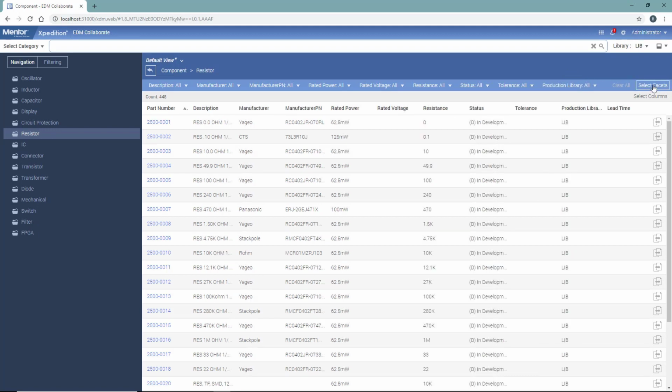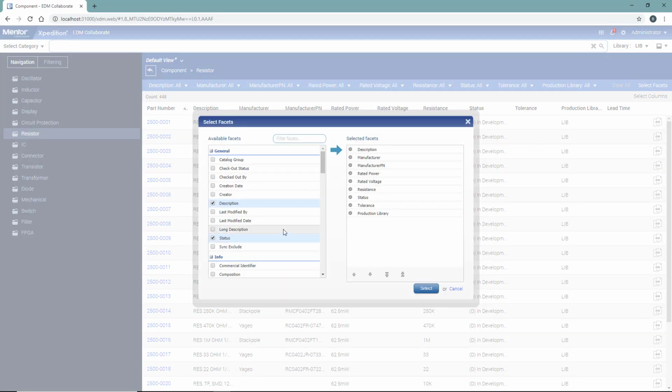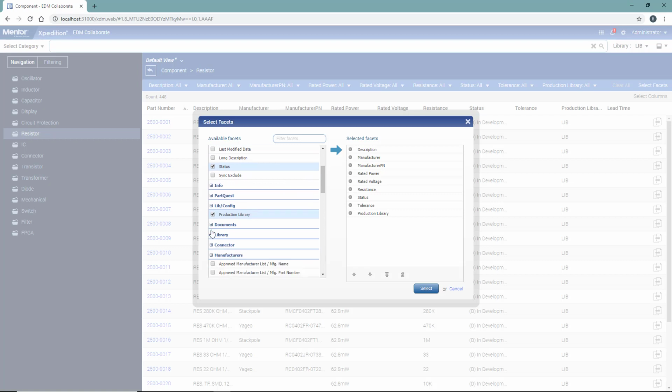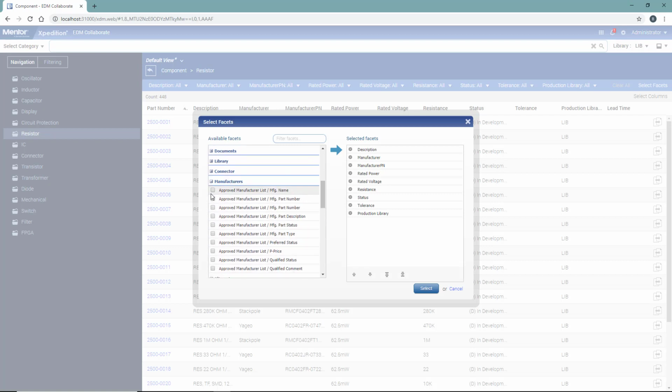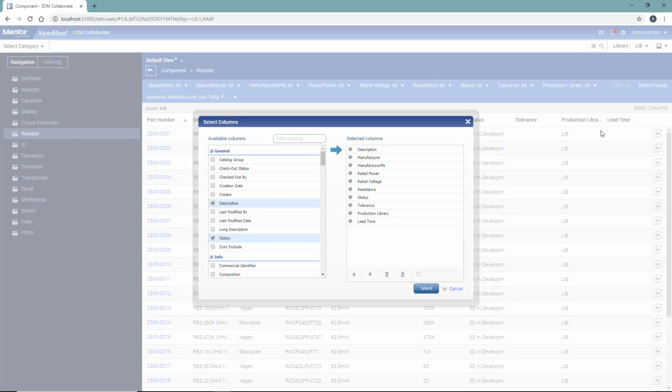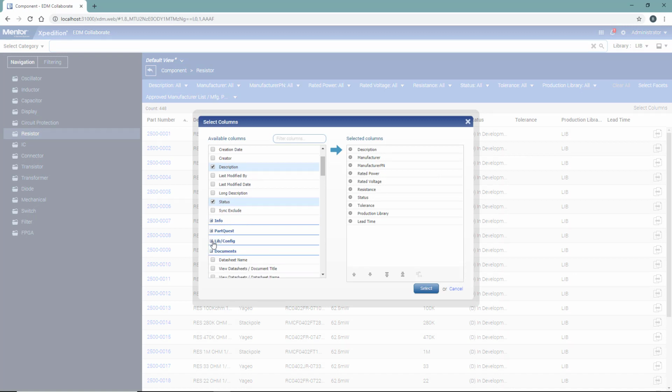To help us filter even more, we can add additional facets or columns to our view. By clicking on the Select Facets button in the upper right-hand corner, this will open up a dialog box that shows us all the properties in the database that we can add as filtering options. Likewise, we can choose the Select Columns button, where we can turn on or off columns we want to see in our table view.